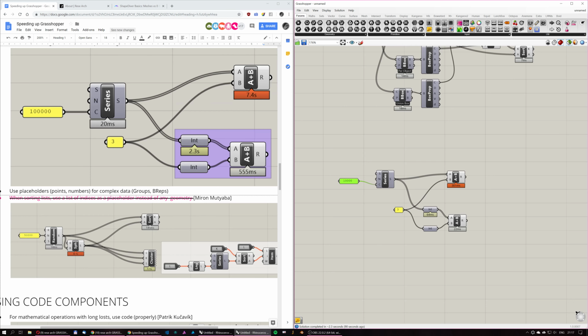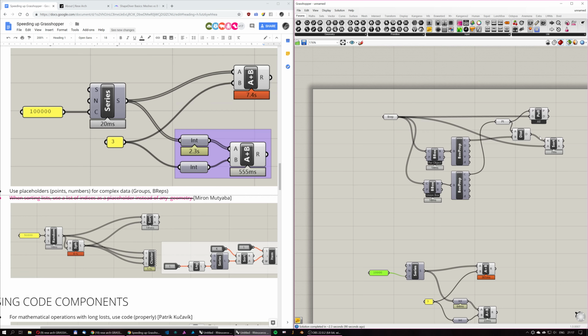Yeah, I've already done this in this example. Use placeholders, points, and numbers for complex data like groups and breps. This is something that we have done. If you can, use a more simple data type. Do whatever you need to do, and then somehow reflect the result into your original data. So if it's sorting or something like that.